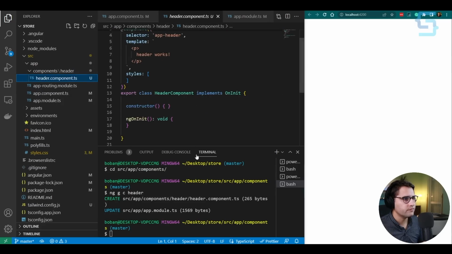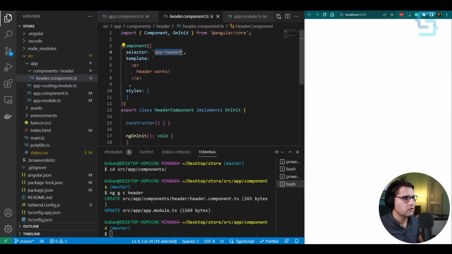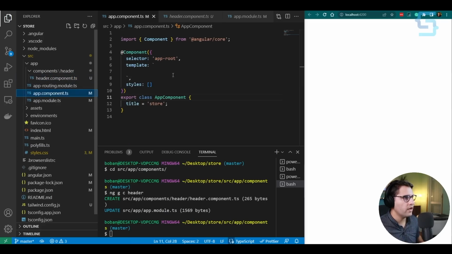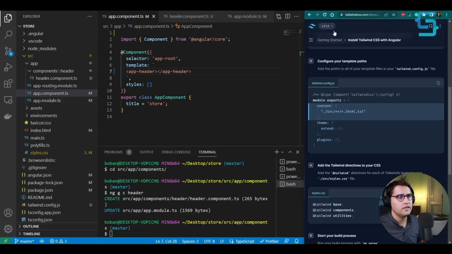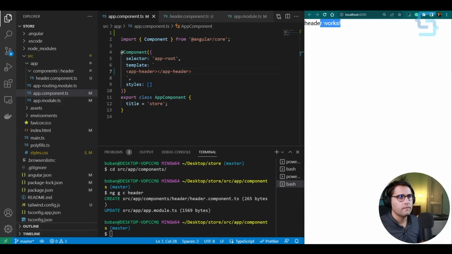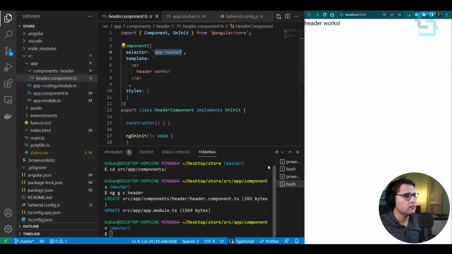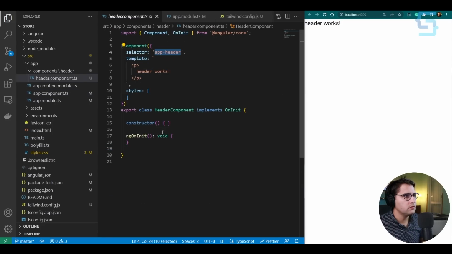Now what we can do here, we can use this component: copy paste the selector, and go inside of the app component, inside of the template, and just paste the tag name, the CSS selector. And as you can see, if I zoom in, it says header works. I can close the Tailwind and Angular Material here. Now let's start the actual development of this application. Now we can close our app component file. We can shrink down our terminal.